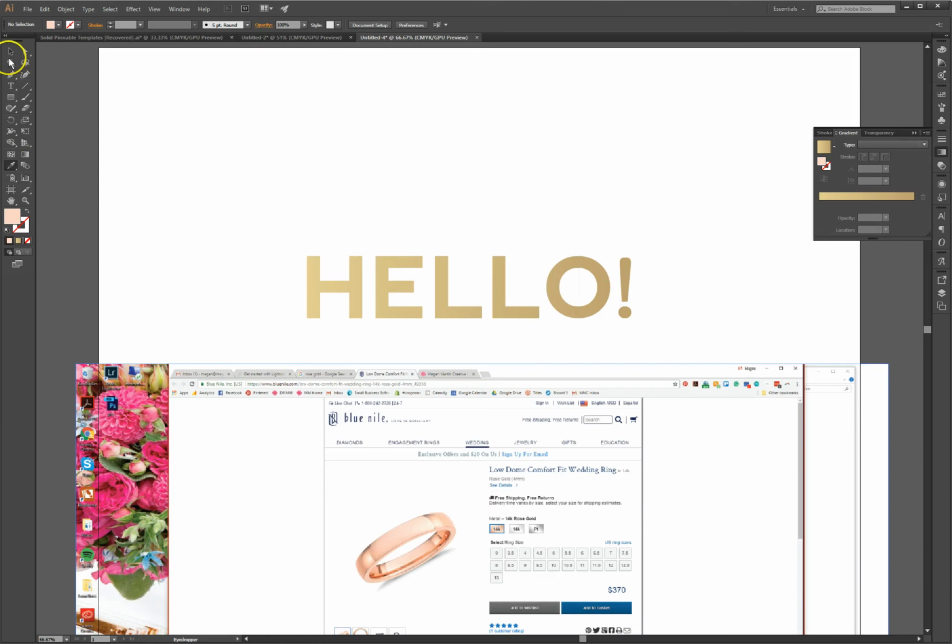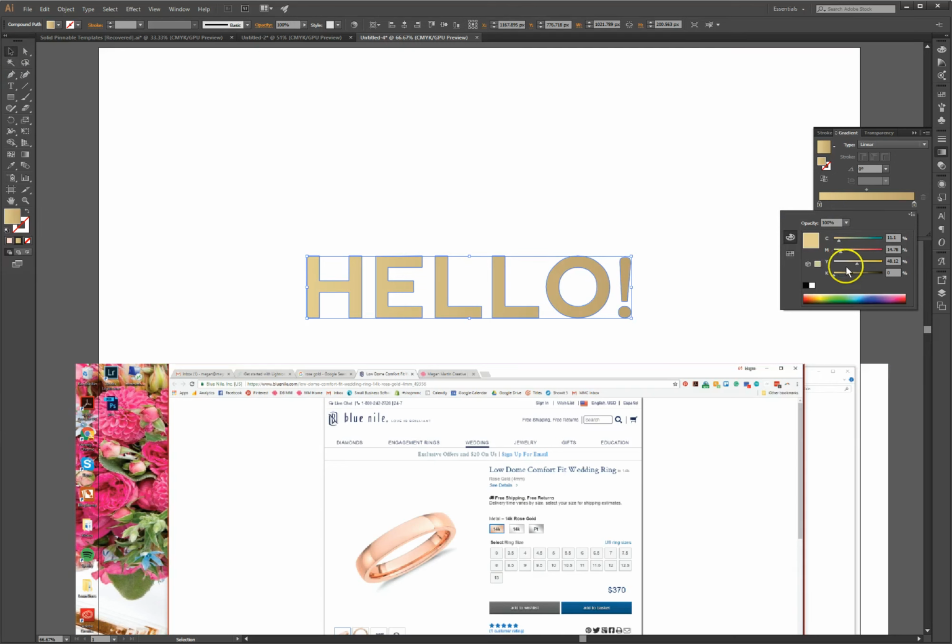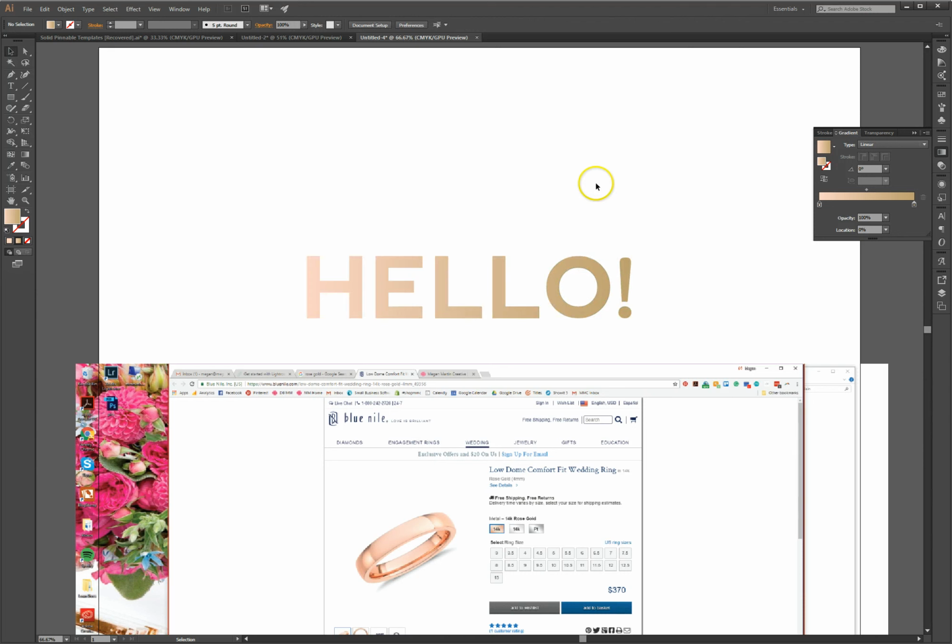Now let me select my text again. I want to apply that color to the light side of my gradient. So I'm going to go to RGB, hit Control V, and paste that color in. Now I have this half rose gold, half gold gradient going on. We want to change it so it's all rose gold looking.